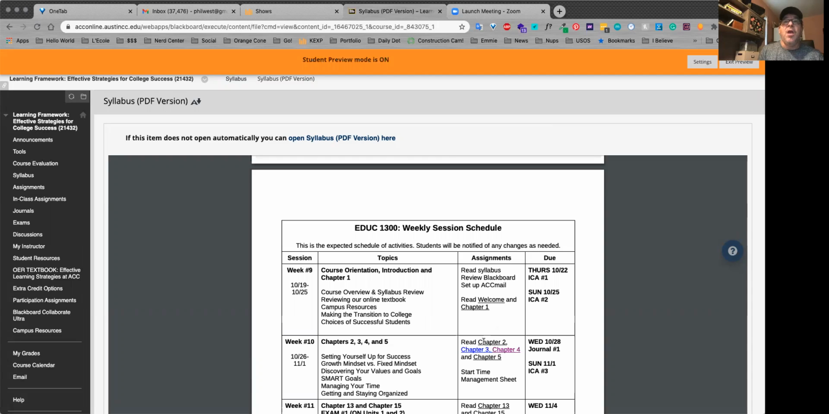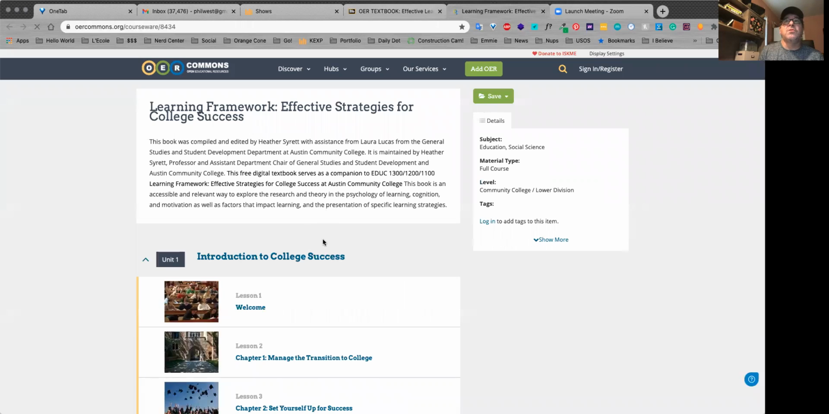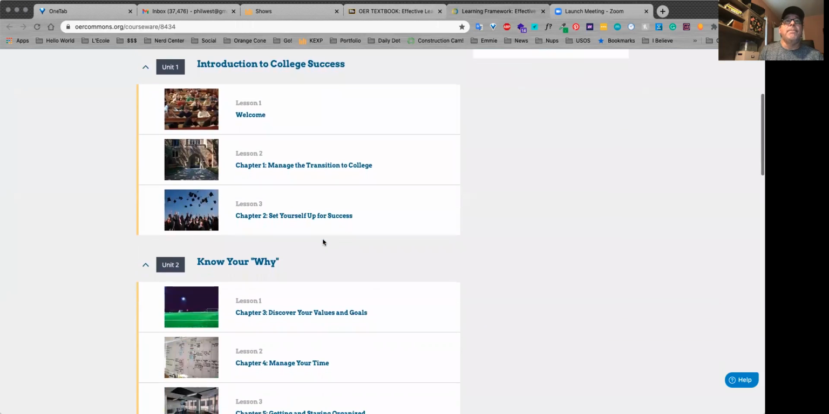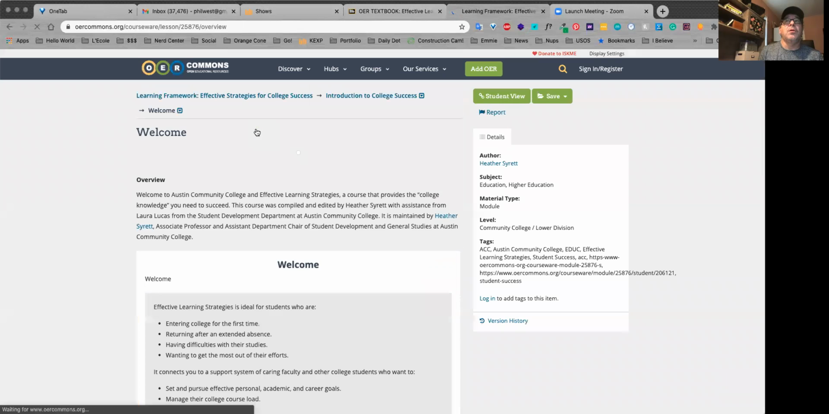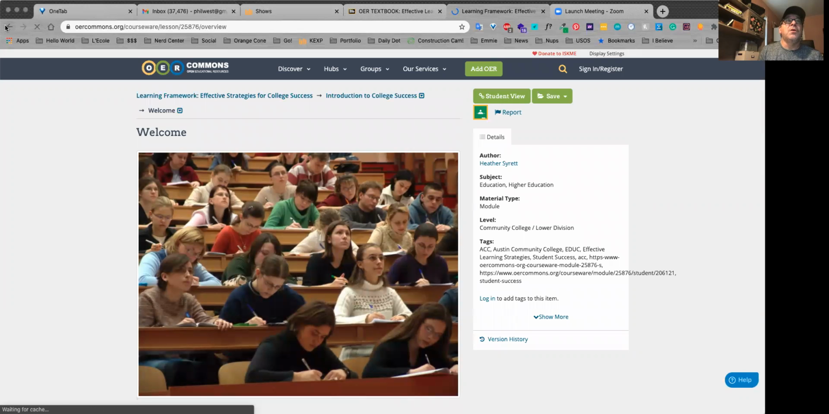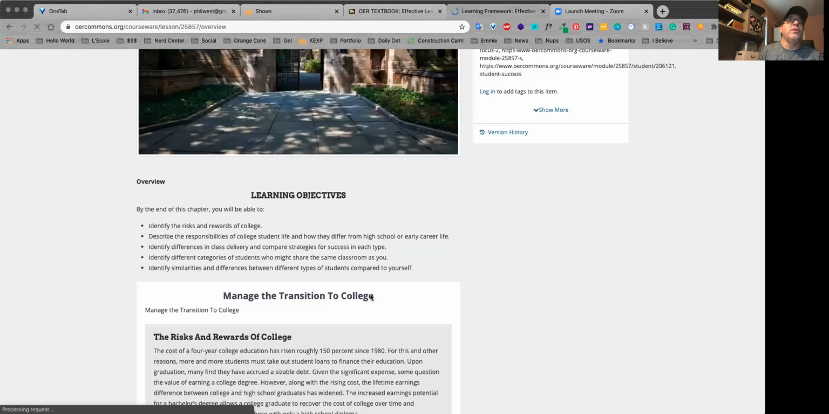And in the syllabus, especially in the Word version, you should be able to click onto these links and find that. But if not, you can go to the OER textbook and click. I'm not sure why it's there twice, but then you'll be able to go through the individual things, right? So your welcome chapters are here. Then you can just go back. Chapter 1's here, and you'll be able to read those accordingly.